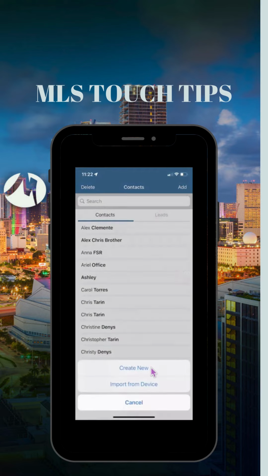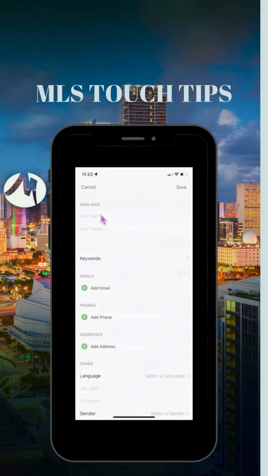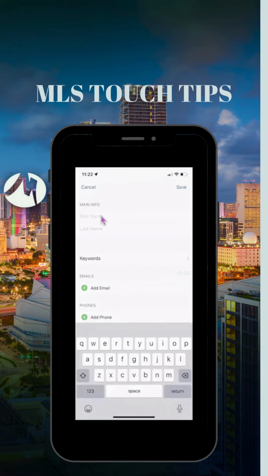You have two options. You can create a new contact, or you can import it from your device. Let's do both. Selecting Create New will allow you to add in main information like first name and last name.